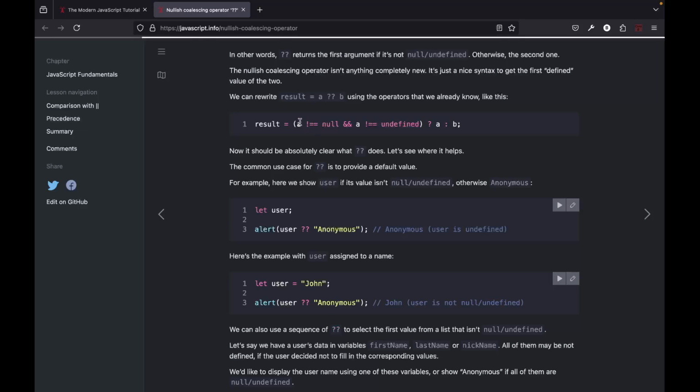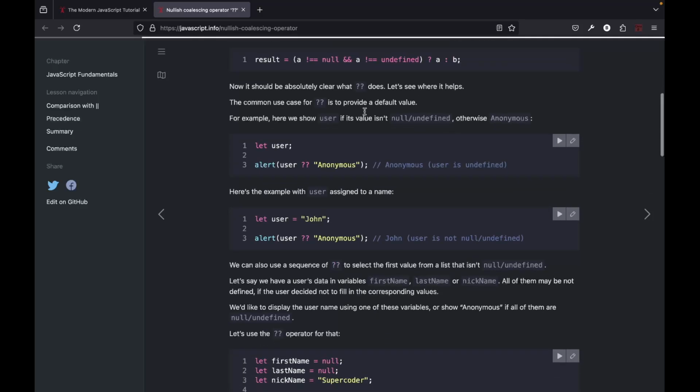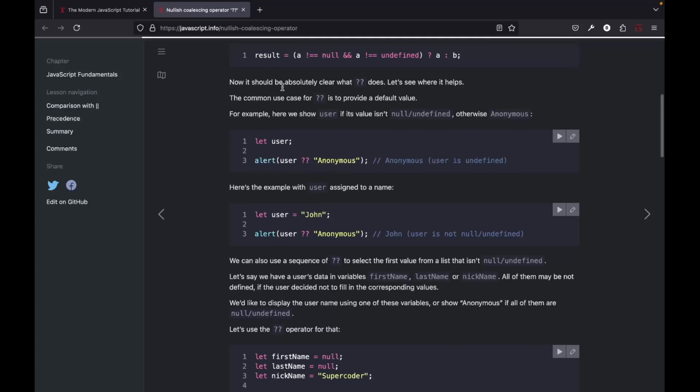But here it's just showing, essentially what it's doing is it's just saying, hey, is A not null and is A not undefined? If both of those things are true, give us A. If either one of those is not true, give us B. So now they think you should be very clear on what that does.